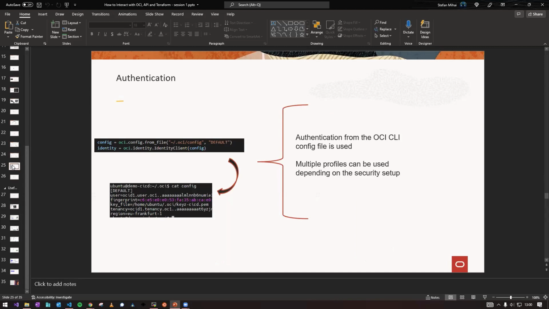How are you going to use this? Well, it's pretty straightforward. The authentication used by Python is going to take the information from OCI CLI. When you set up OCI CLI, it asks you a bunch of questions, like user seed, fingerprint, and so on. And it created the default profile. You can create multiple profiles, but it created the default profile.